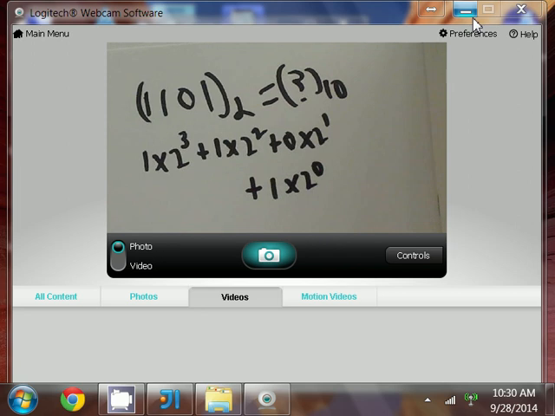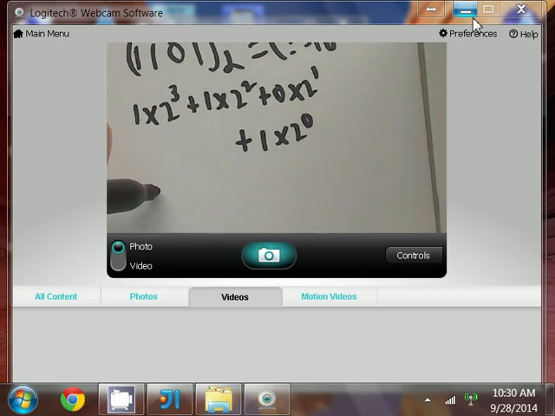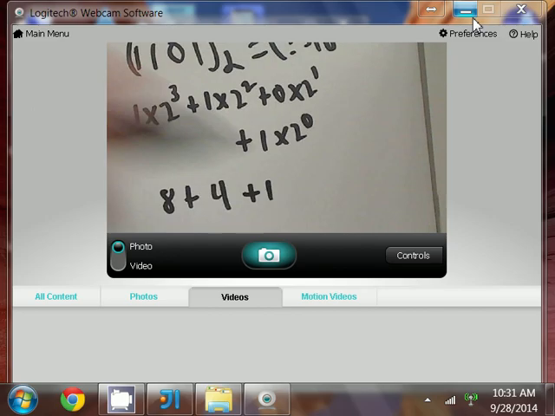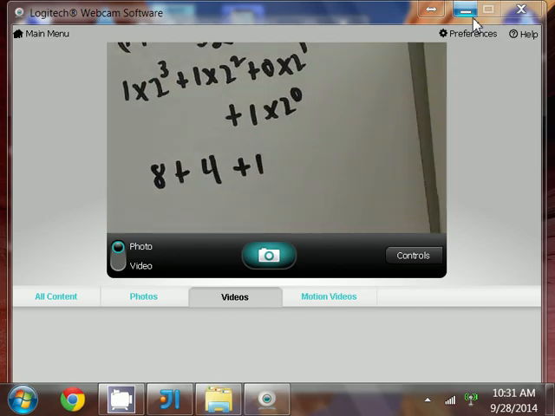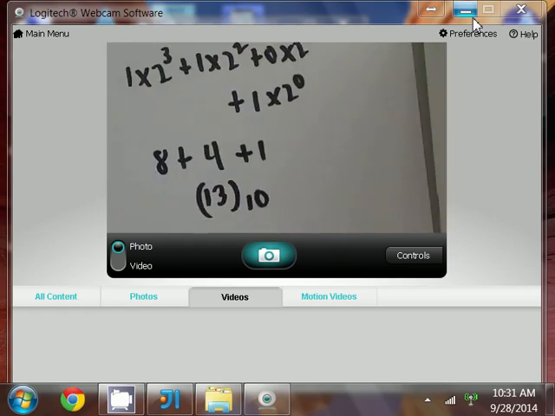Strictly speaking, you could say, aha, I can do a lot of this in my head. But when you're doing it in a test or in front of a class, you would not do that. So then I could write something like this. 1 times 2 to the 3 is the same as 8, plus 4, plus anything times 0 is 0, plus 1. So perhaps the number is 13, base 10. What do you think of that?